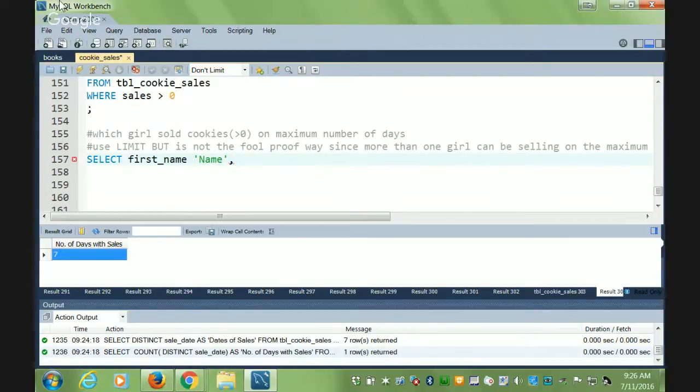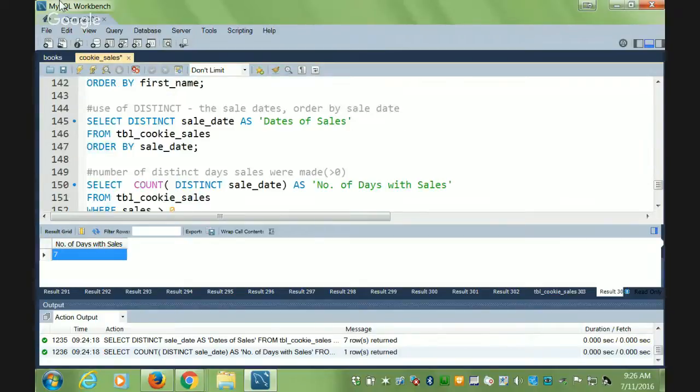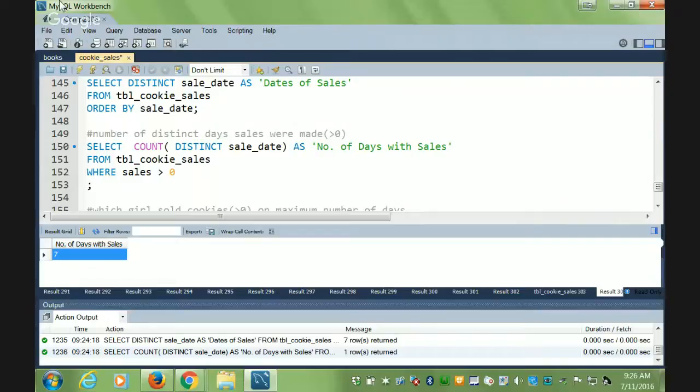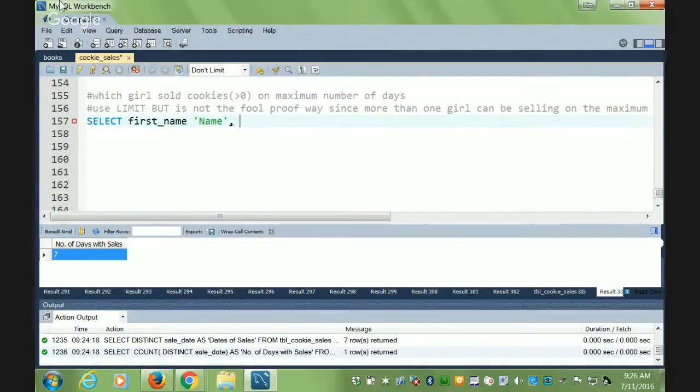Now grouping will have to be done because we are saying how many for each group, right? Let's count. What are we counting? The sale date, not the sales. What was it, sales or sale? Sale. That's what we are counting. We want to say as something. Number of days? Number of sale days. That makes a little more sense.